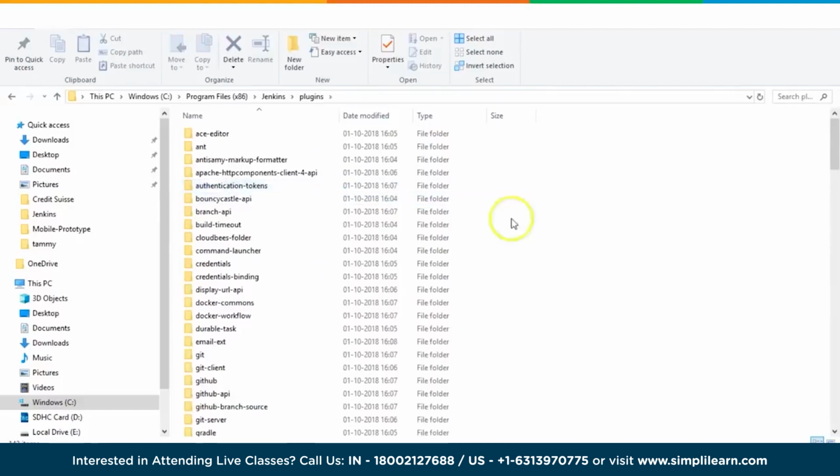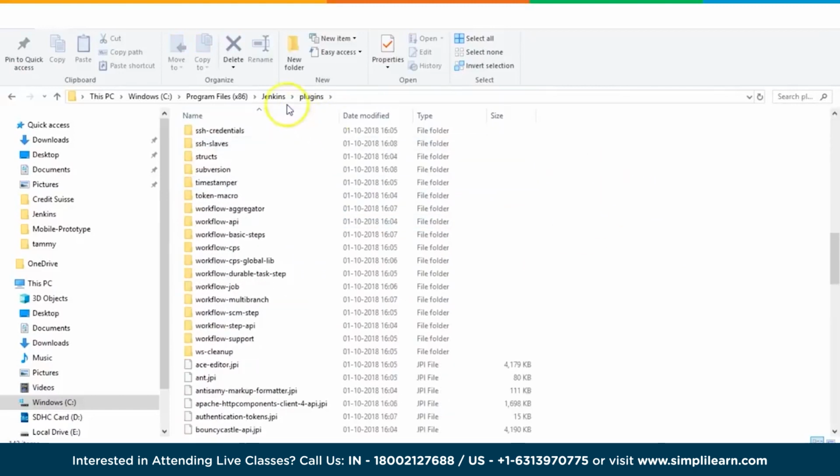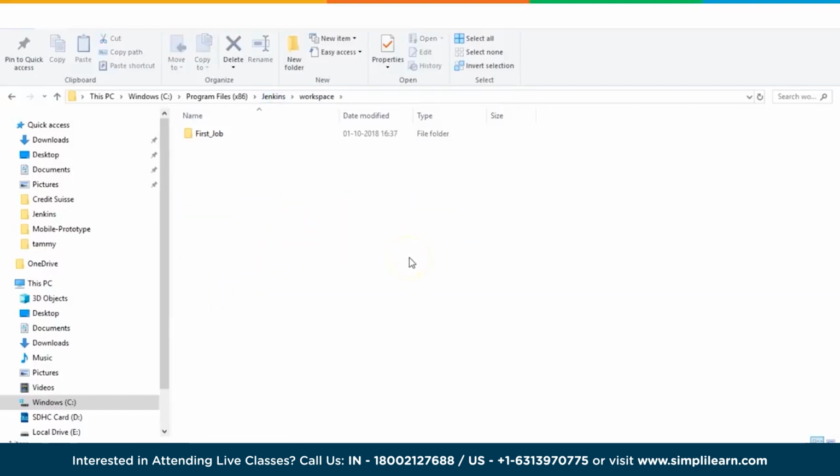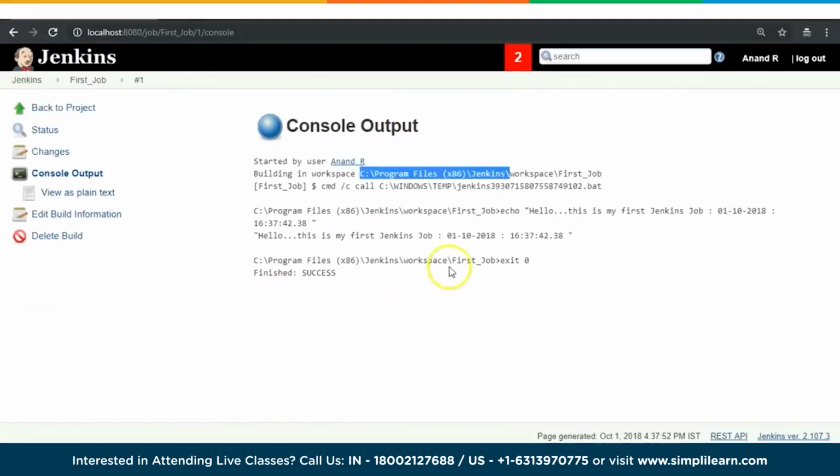All the plugins that are installed, the details of each of those plugins can be found here. The workspace is where all the jobs that I've created, whichever I'm running, there will be individual folders specific to the jobs that have been put up here. So one job, one quick run, that's what it looks like.